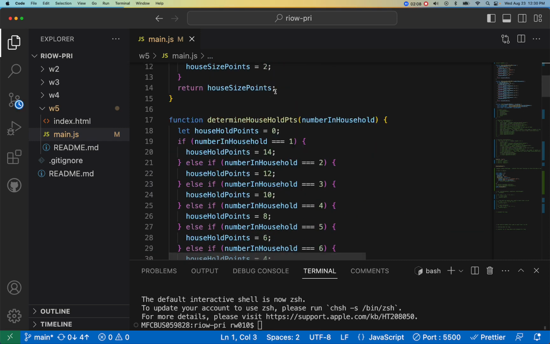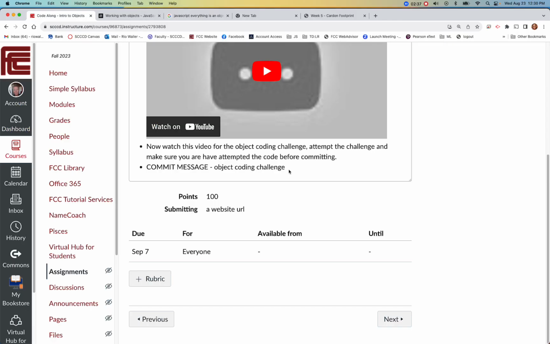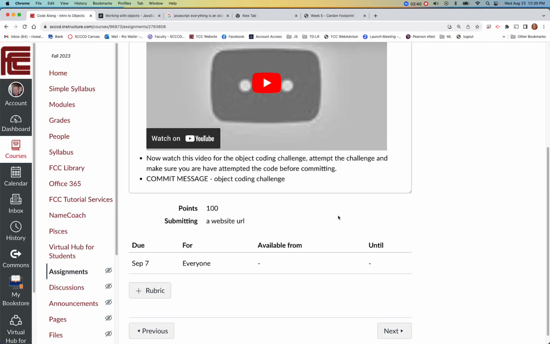But the basic challenge here is to first create this object that would then store all that data. Okay, so just understanding the syntax. You can try that. And then, like I said, in the solution, I'll also show you how to pass that object to another function that would print it. All right, so give that a try. When you're done, this would be your object coding challenge.